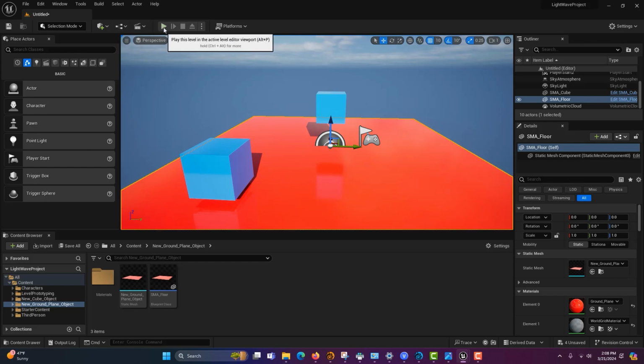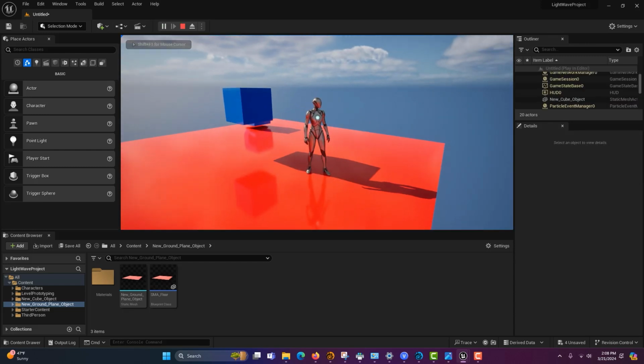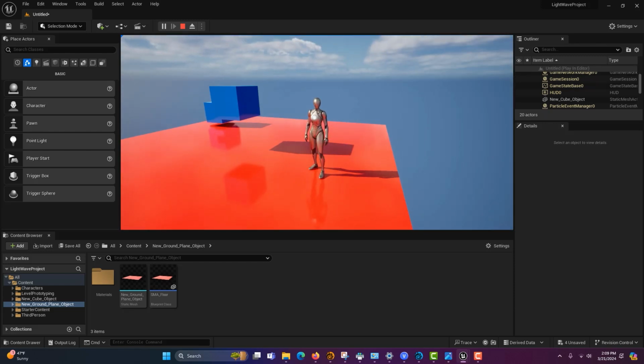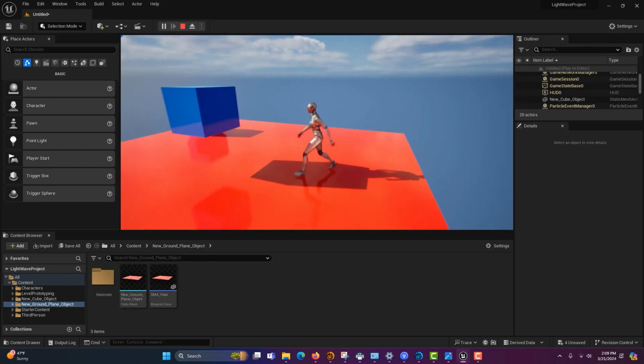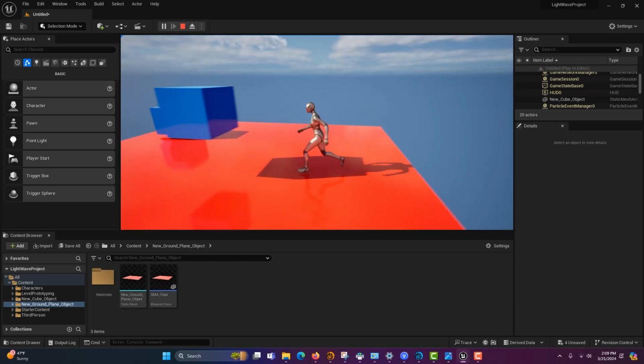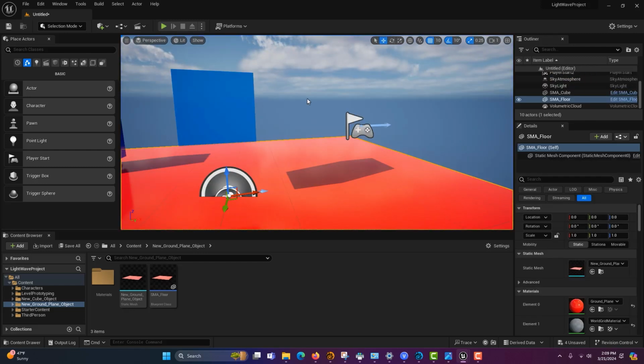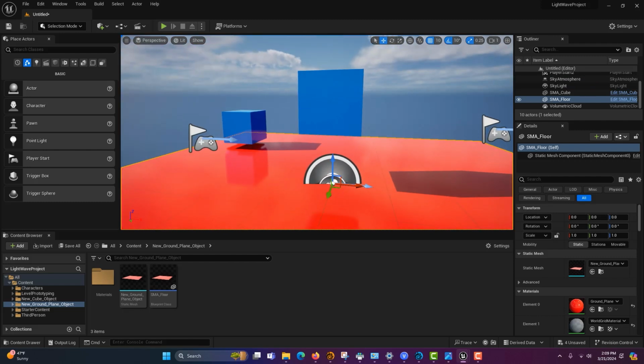So if I hit play now, there I am. So now here we go. Not only do we have static meshes in the scene, we have static mesh actors with which we can add interactivity if we want to later. And like I said, we can drag in as many static meshes as we want now. And if I hit escape, you'll notice we don't get any kind of messages.